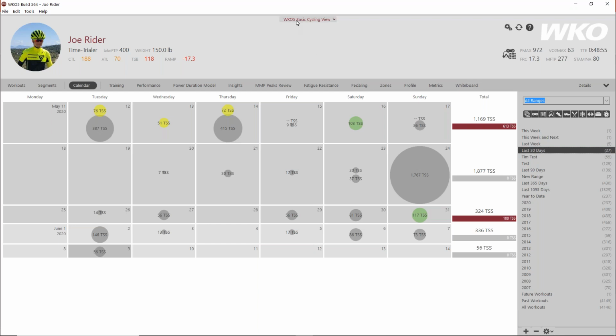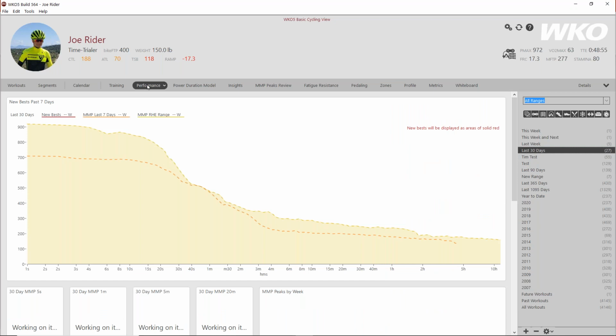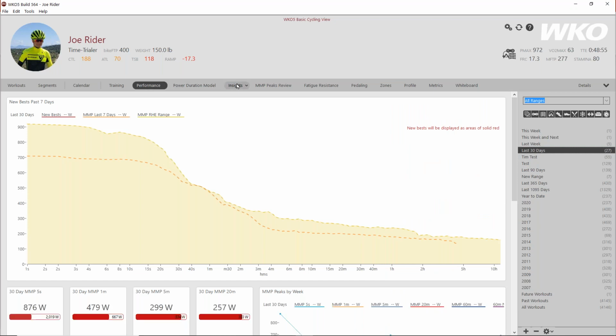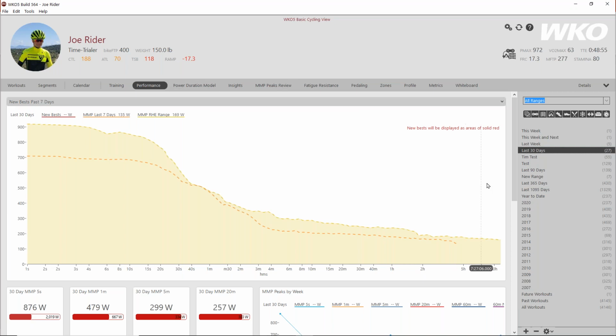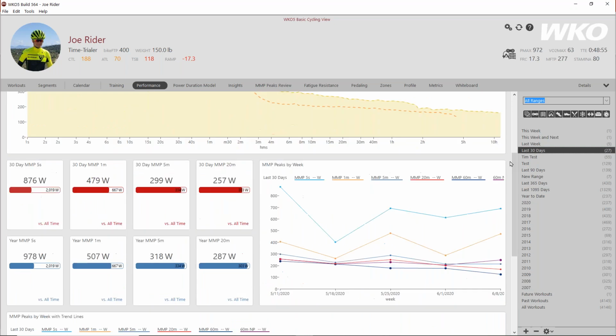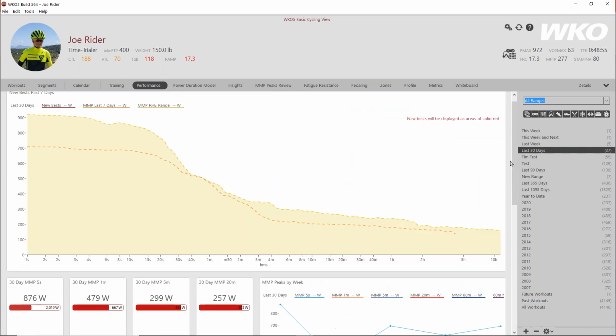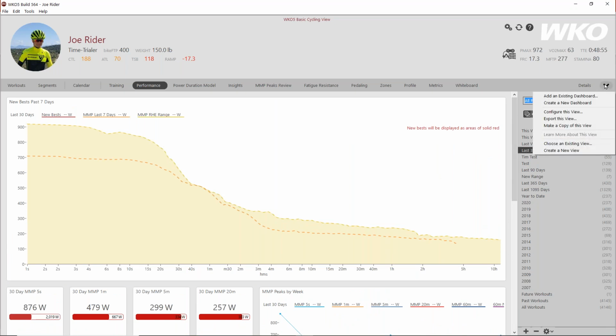Notice up here, the WKO5 basic cycling view is selected. Now we have the dashboards that reside within that, such as training, performance, whatever. I don't want to go through them all, you get the point, right? And you can simply select through them by clicking on them. Now you can scroll through dashboards. There's stuff up and down, look through the default ones. You can always find the default ones by clicking down, choose an existing view. I'm going to demo that in a minute.